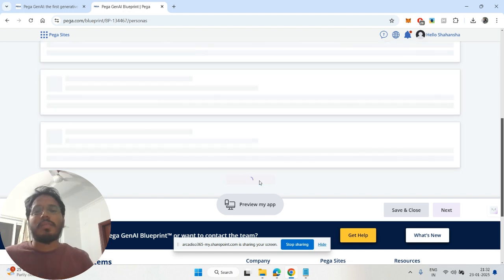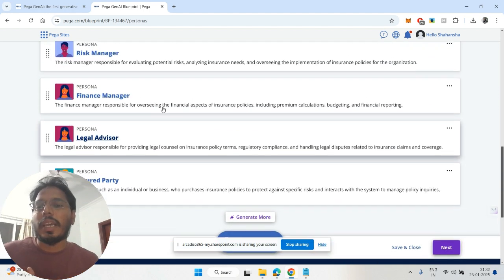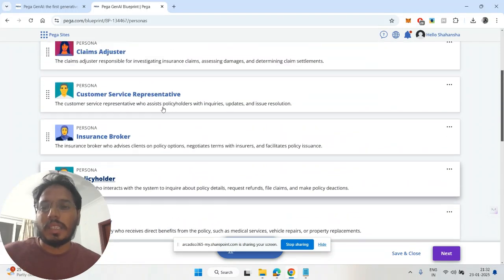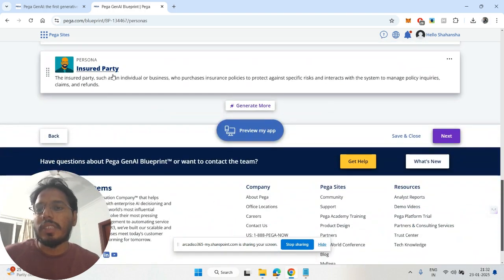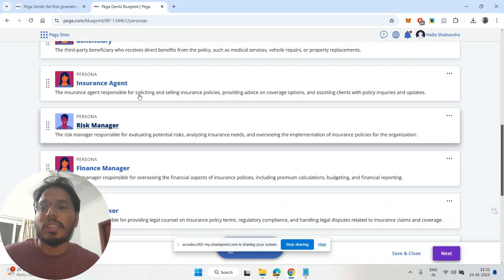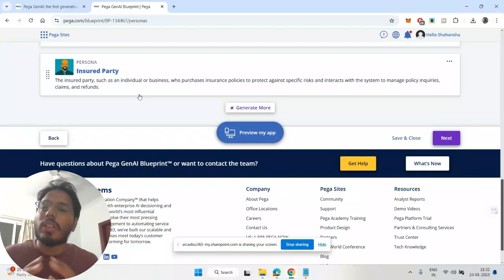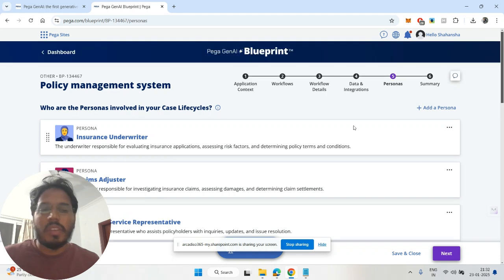So it's like some expert looking at our solution and then helping us create more ideas, giving us more data that is needed. So here, if you see the legal advisor, insured party, finance manager, risk manager, insurance agent, all these personas have been created. Yes, all these people will be using our insurance or policy management system.